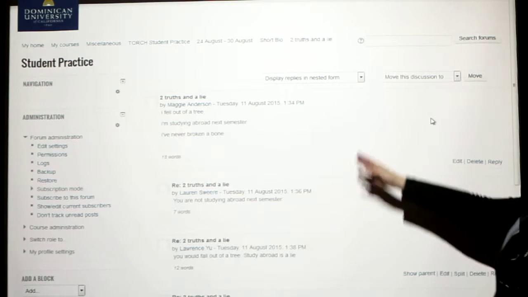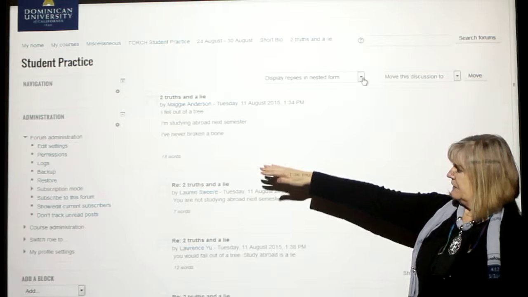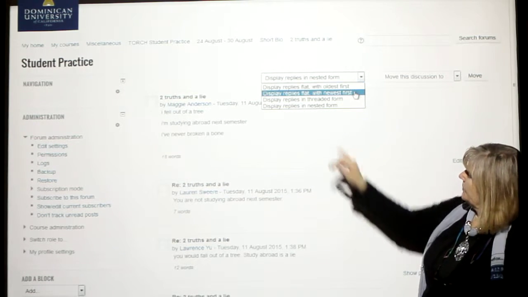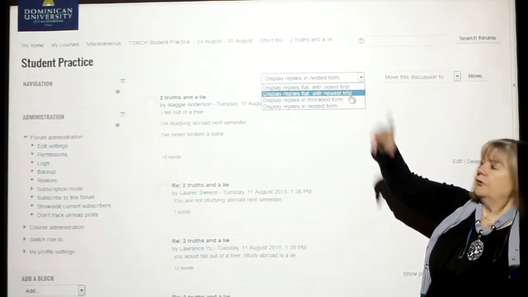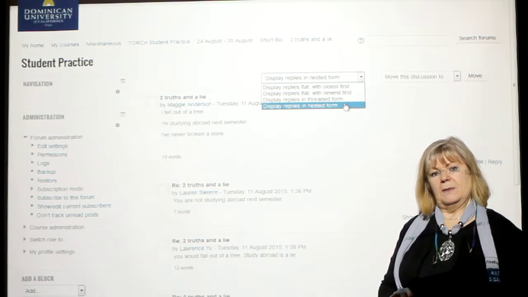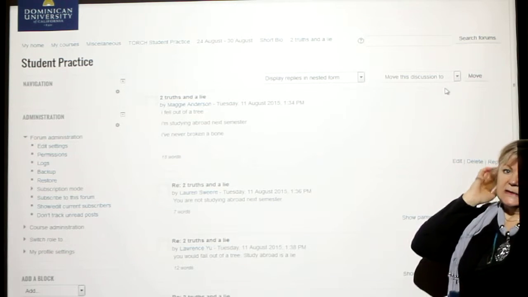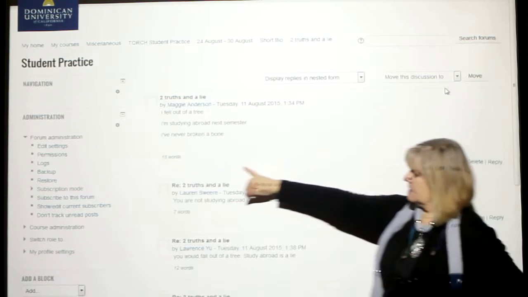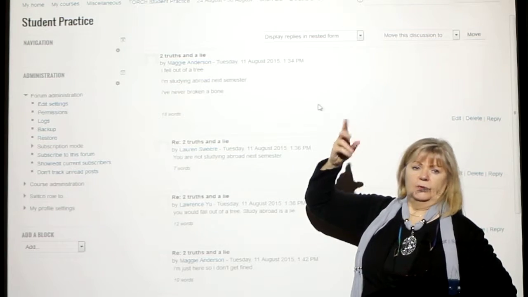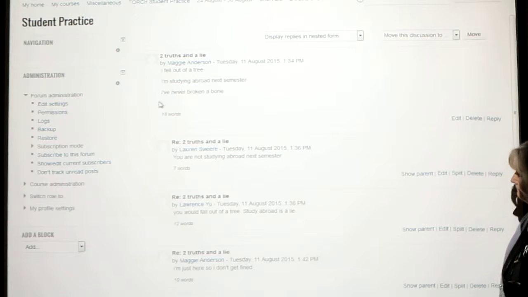A couple things you can do at the top. You can change the way they look. If you want to not have them nested in this form, you can change that. You can say the newest first, the oldest first, or just put it in a threaded format. So there are different formats you can use in here. If you were rating these, then you would have a box here that gives you the rating, and you would give it whatever point value you put and rate them in here.